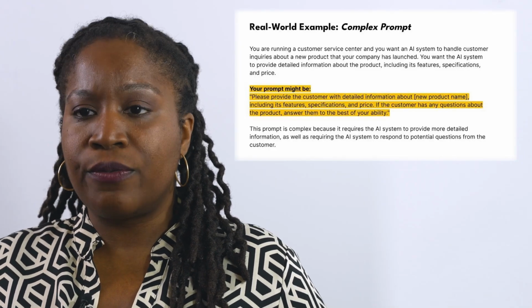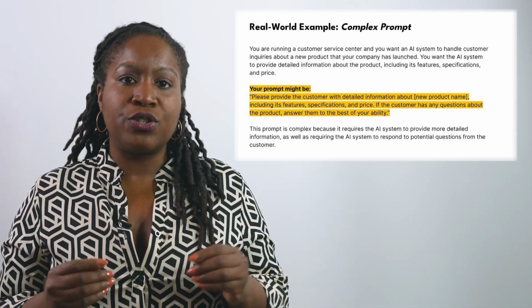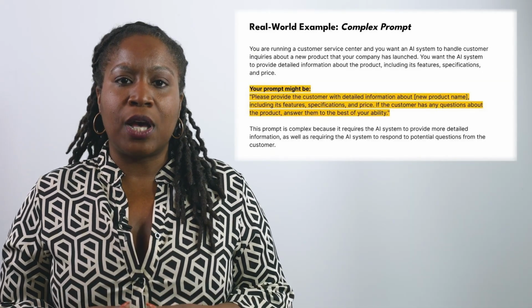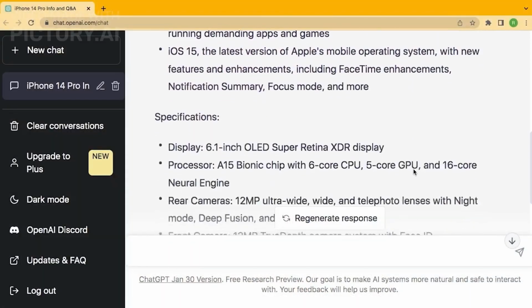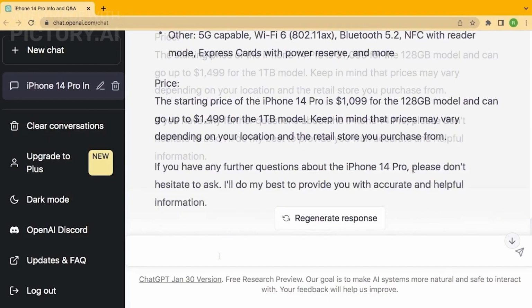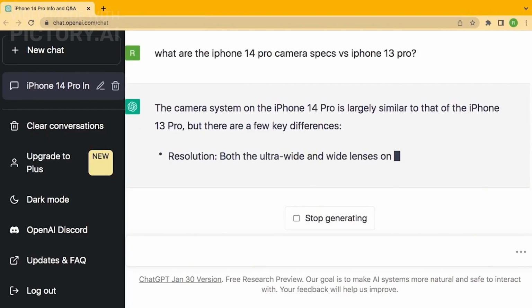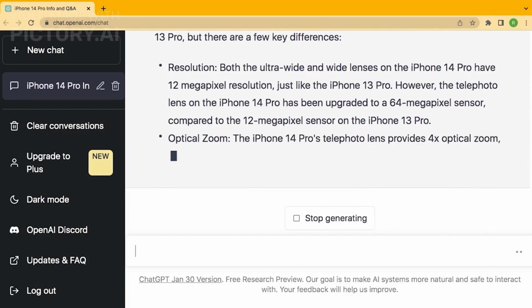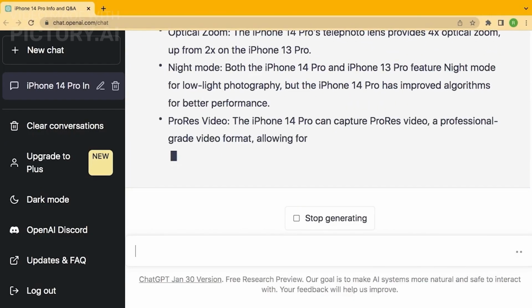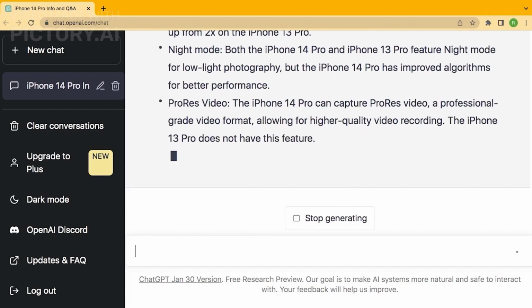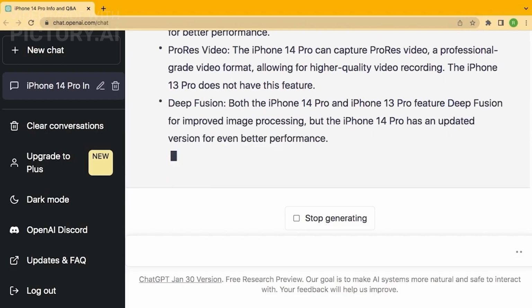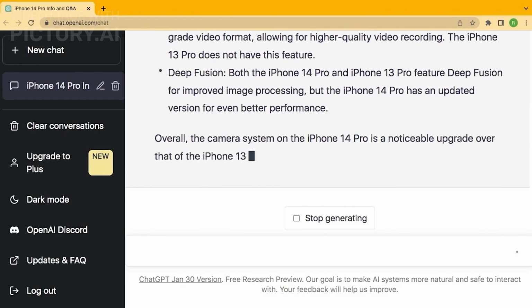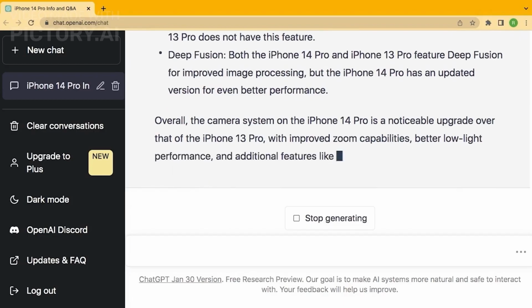Additionally, the prompt also requires the AI system to respond to potential questions from the customer, which requires a more advanced level of understanding and reasoning. Here's an example of the output generated by ChatGPT AI using the prompt. You'll see that I've put in my initial prompt regarding the iPhone 14 Pro. Then I've asked a follow-up question regarding the iPhone 14 camera versus the iPhone 13 camera. And you'll see the output provided in this example.